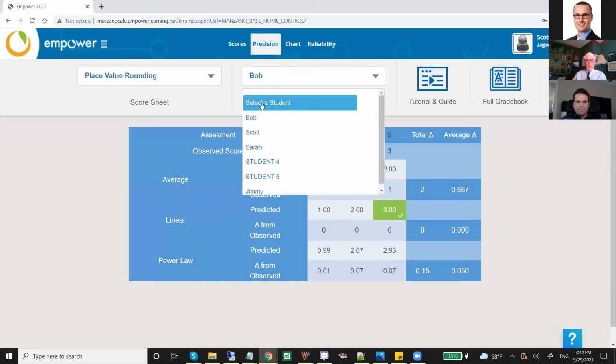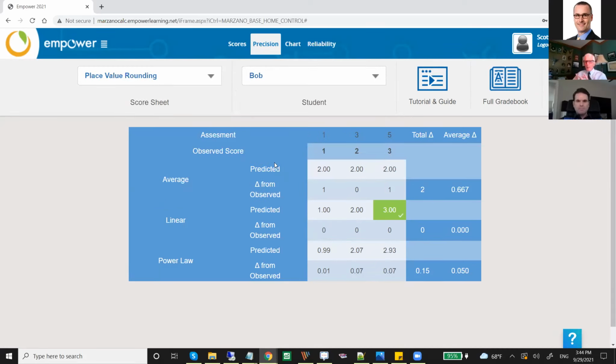Now you just clicked on the precision. Yeah, the precision. Now this is very detailed. This gets into, for each predicted score, how close was it to the observed score? We didn't have time to go into that, but that's automatic. It brings classroom assessment to a level of rigor that we've never had before, and you cannot do it without technology.